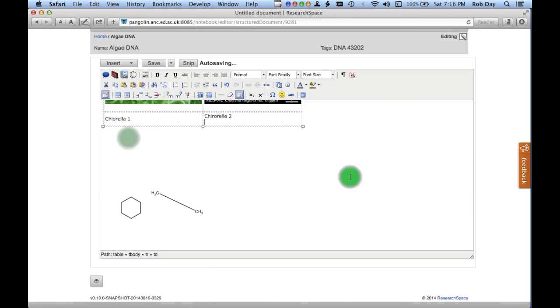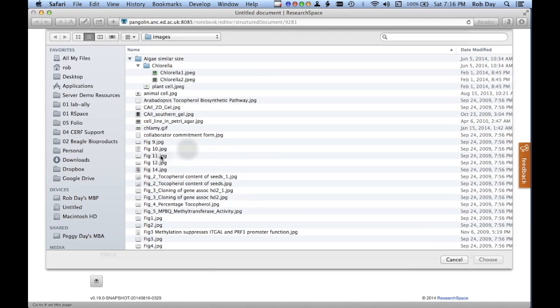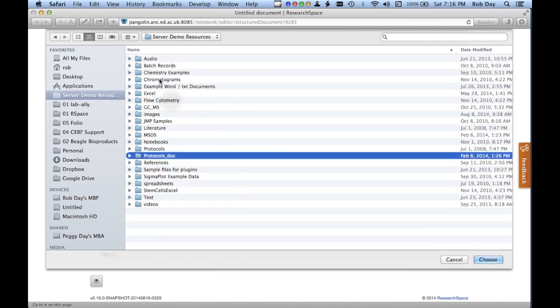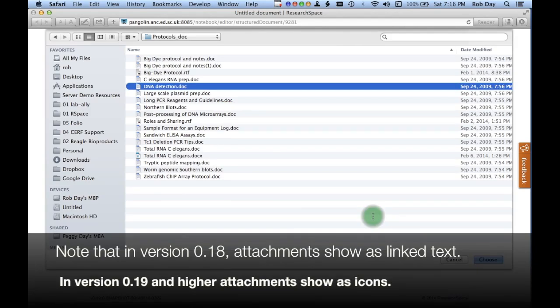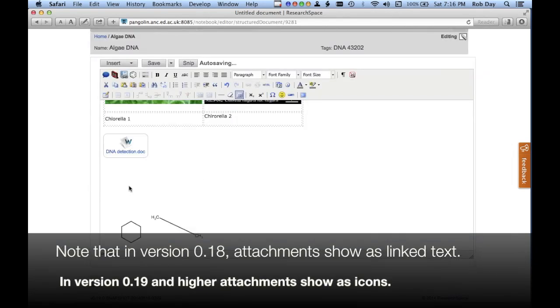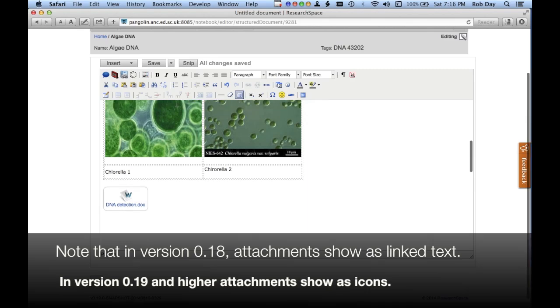If I want to insert Word documents or PDFs or any other kind of file, that's no problem too as well. I can insert those either from the gallery, or I can choose a file from my local file store. So in this case, perhaps I'll choose a protocol in MS Word format, and we'll go ahead and choose this file right here and say choose, and we'll go ahead and add that file here, and you can see the icon for the file, and we can also see that we have the name of the file here.